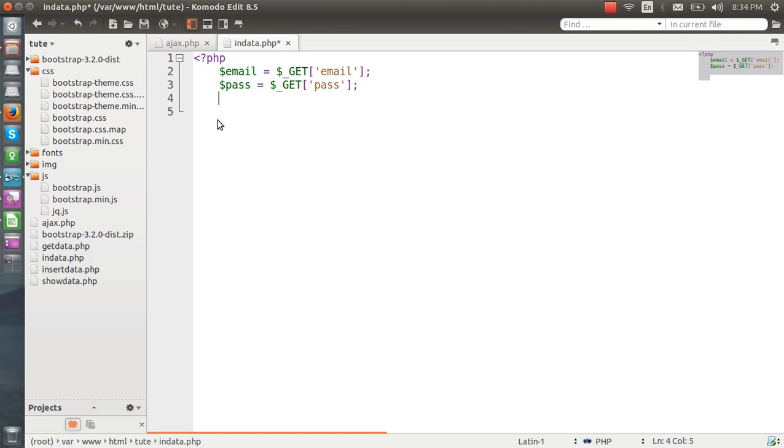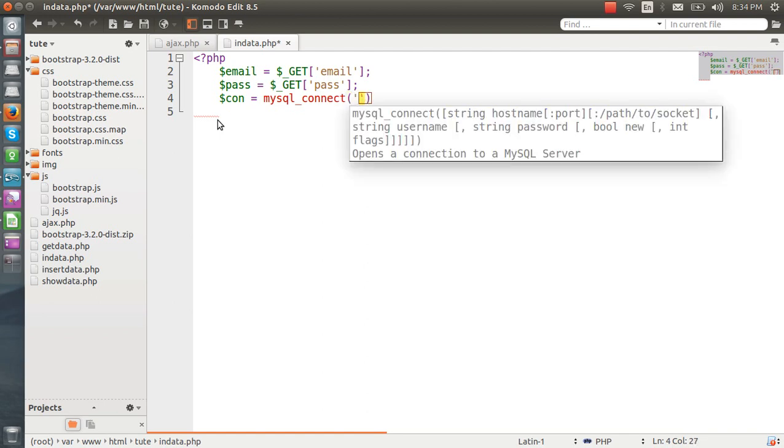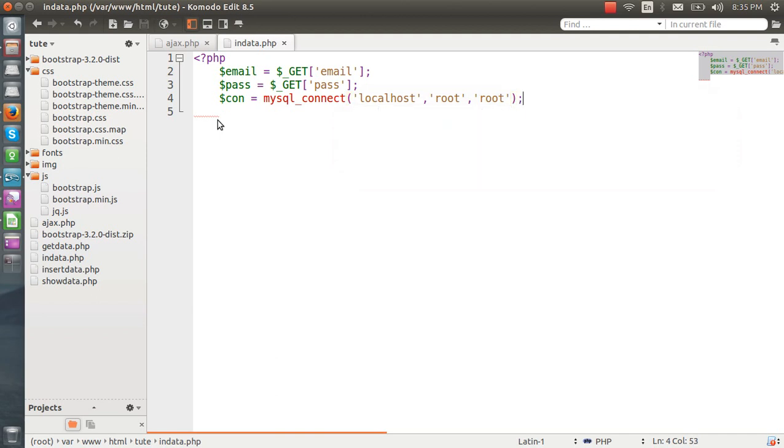I'll make a new connection here. Con is equal to, what was that, mysql underscore connect. The name of the host is, for me it's currently localhost, and my username is root, and the password I have set also is root, as I'm using LAMP, not the traditional XAMPP one, so I have to make a password. This one was simple. Now the next step is to select a database.